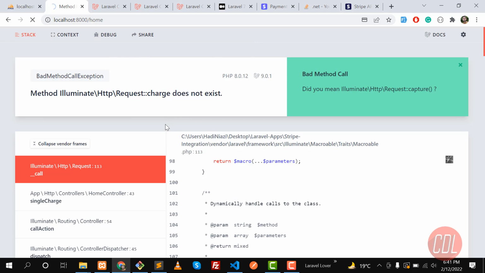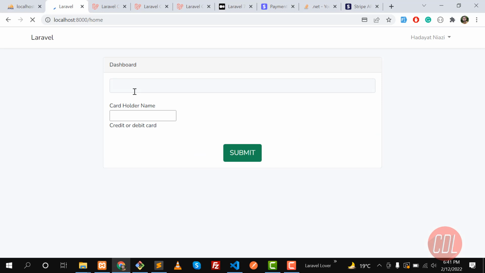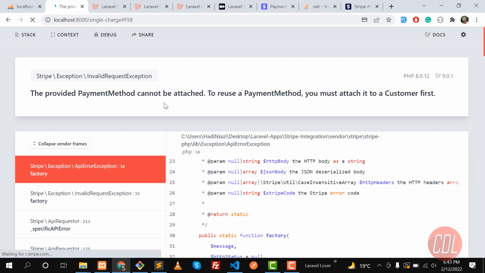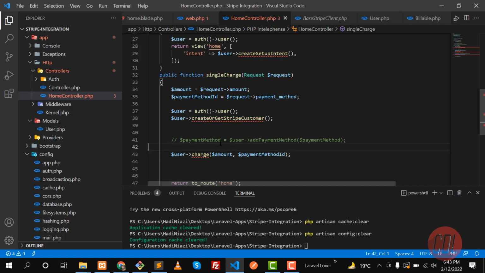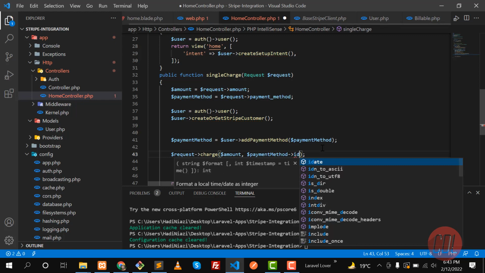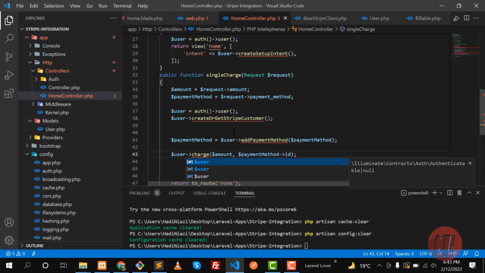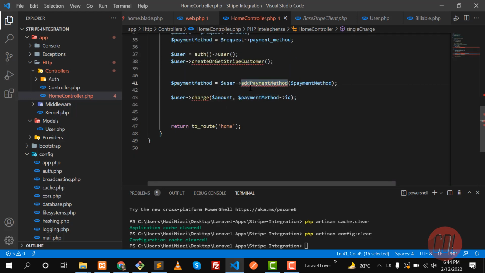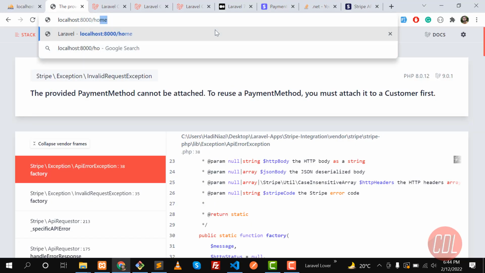Click on this submit button, so it will process the charge. Let's wait for a moment to complete this process. Okay, it's submitting and it says that the payment method cannot be attached to the user, add the customer first. Okay, I think I need to make this like this. So let me make this payment method, and here I need to grab its ID. Okay, ID, and let me make this a user instance here, and we are getting the payment method and sending this to this one. So go back.